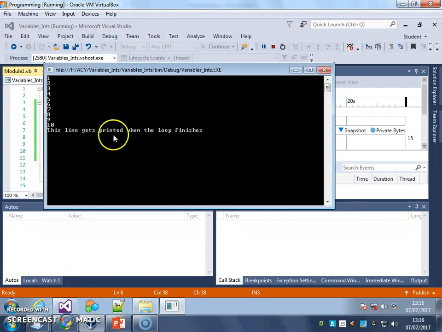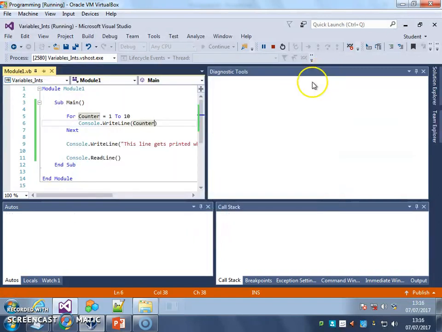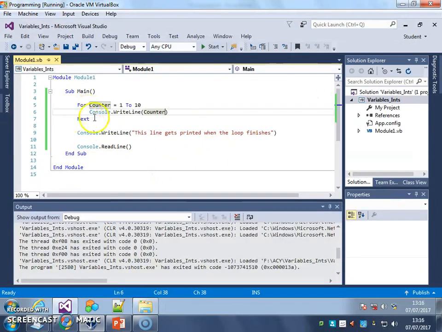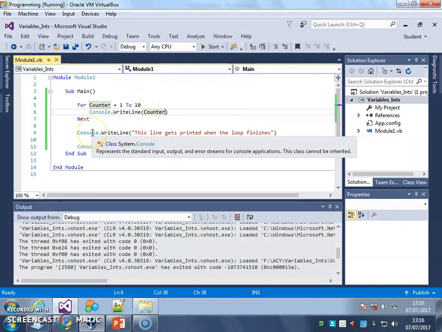And I've left this line, "this line gets printed when the loop finishes", in there just to help you understand that after it finishes repeating that many times, the loop then moves on to the next line of code.